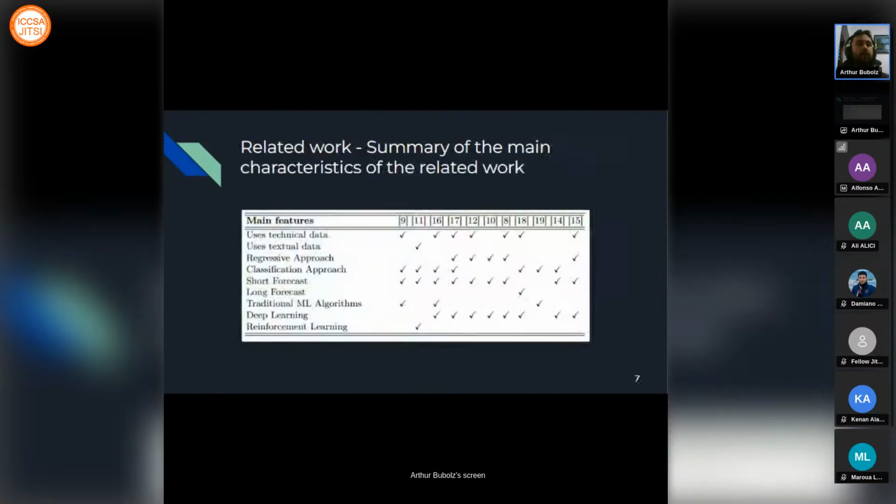And about the related work, these are the works we searched for and the main characteristics that they presented, like use of technical data, textual data, regressive approach or classification, short-term and long-term forecast, traditional machine learning algorithms like random forest or linear regression for classification or a regressive approach, and deep learning and reinforcement learning. We have this kind of characteristics.